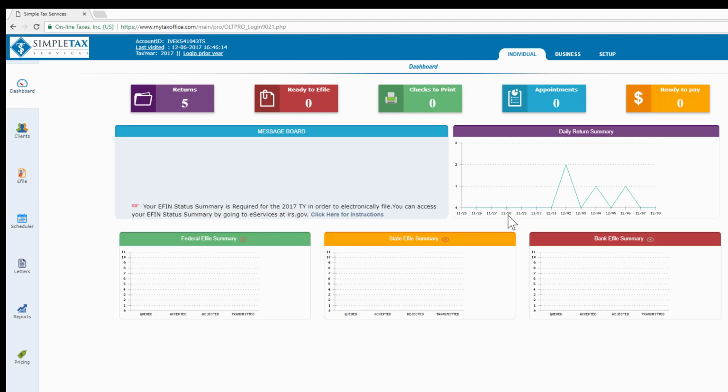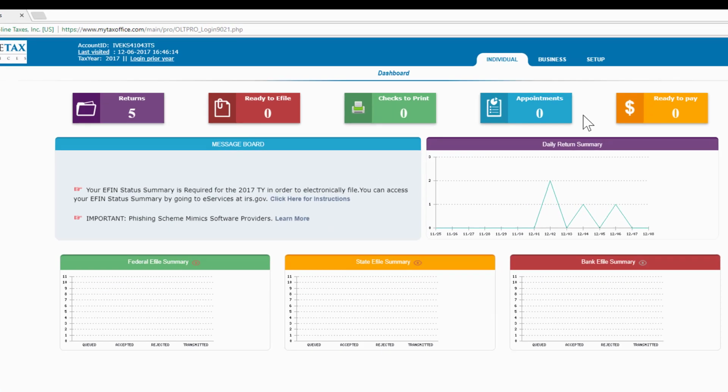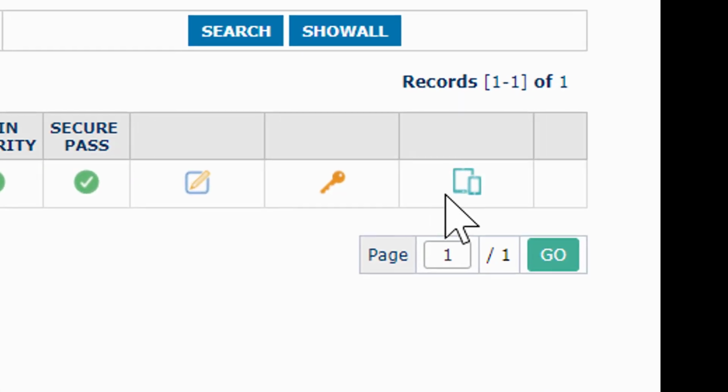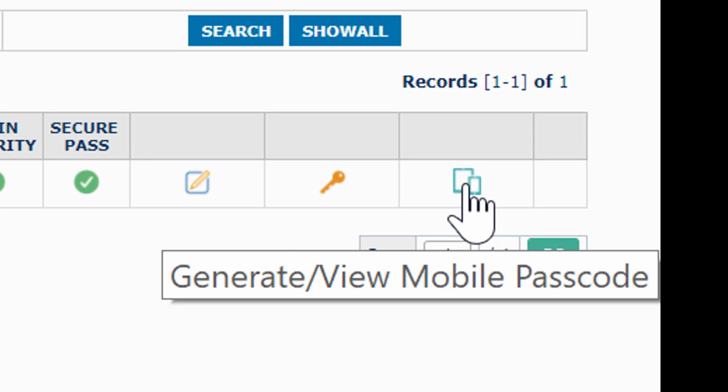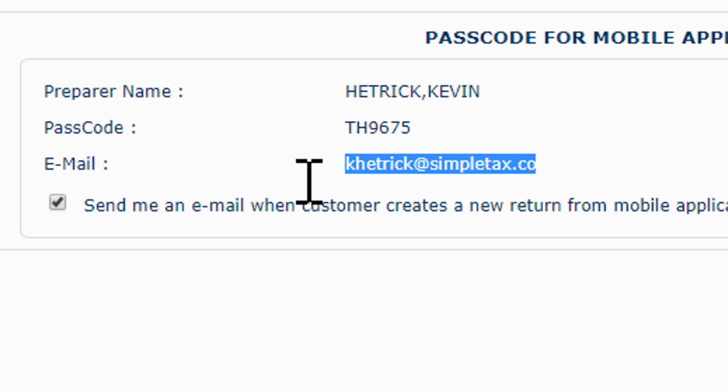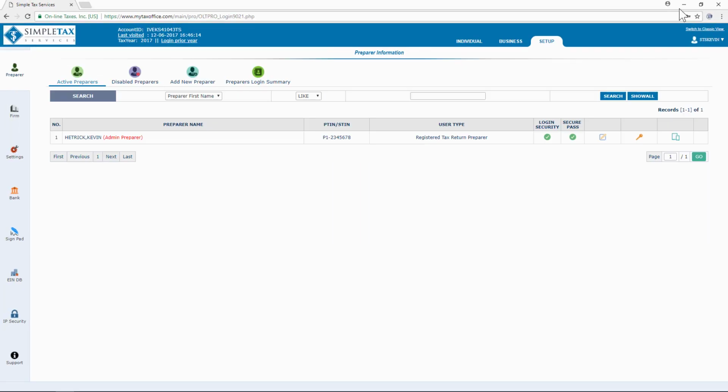Now inside the mobile app, the piece of information that you're going to need is under setup. And right here, there's a button for generate view mobile passcode. Your clients will need this passcode to be able to set up the app so that their return information actually gets submitted to you and not to the ether. You can also check this box. It says send me an email when customer creates a new return on the mobile application. It will send it to the email address you have listed here. So let's go look at the mobile app.